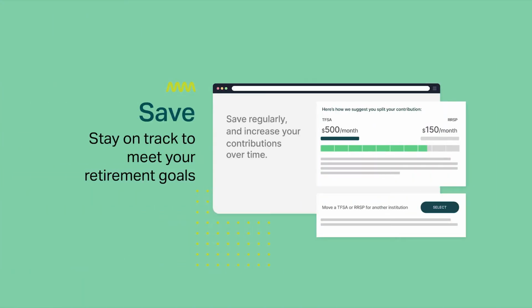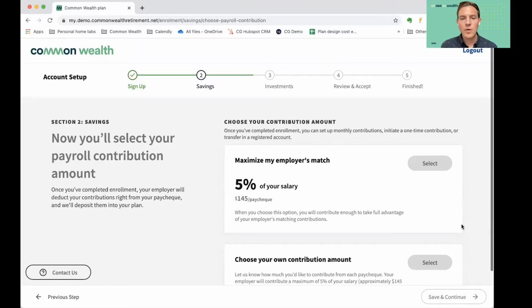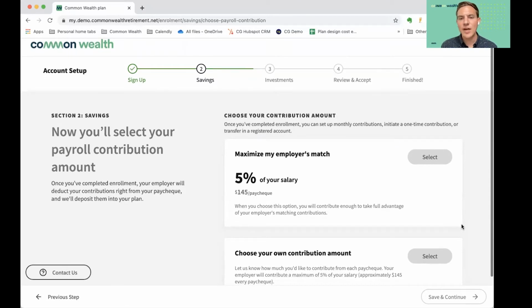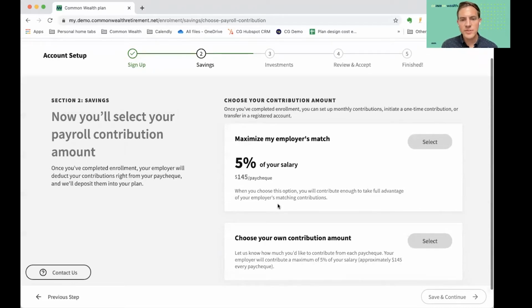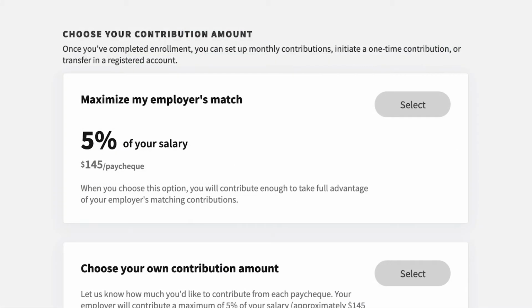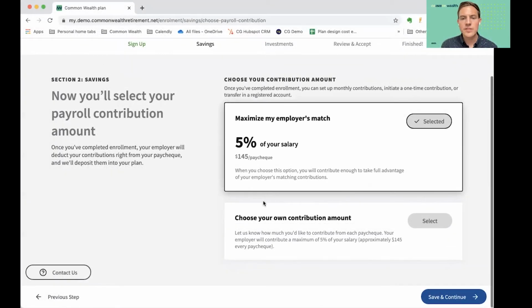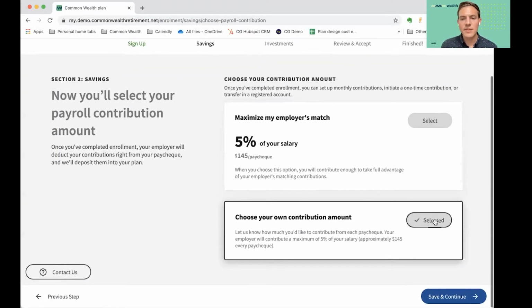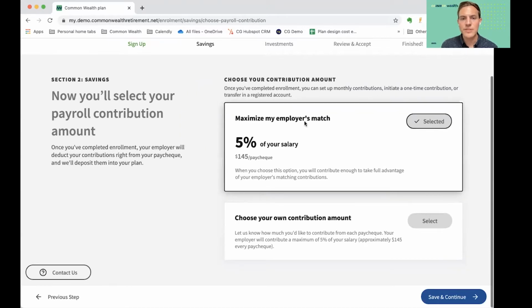The way that you're going to fill that gap is to contribute to your Commonwealth plan. This is around that save step. Typically, your employer is going to be providing a match to help encourage you to save and contribute towards your retirement security. So in this case, for me, my employer is doing that 5% match. If I contribute $1, they're going to put in $1, and they'll do that up to $145 per paycheck. If I want to, I can always choose a different contribution amount and select something that's higher or lower than the match my employer is offering. In this case, I just want to maximize that match, so I'm going to select this 5% of salary option here.